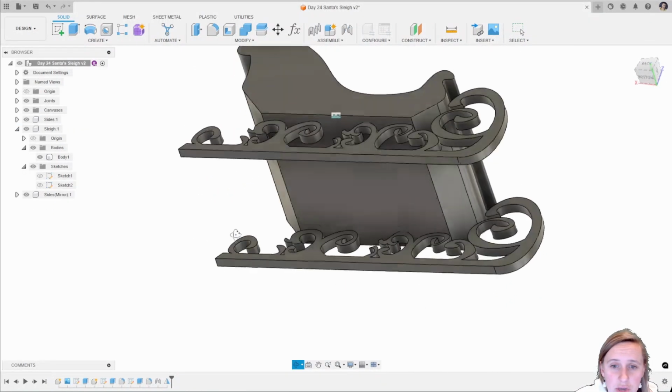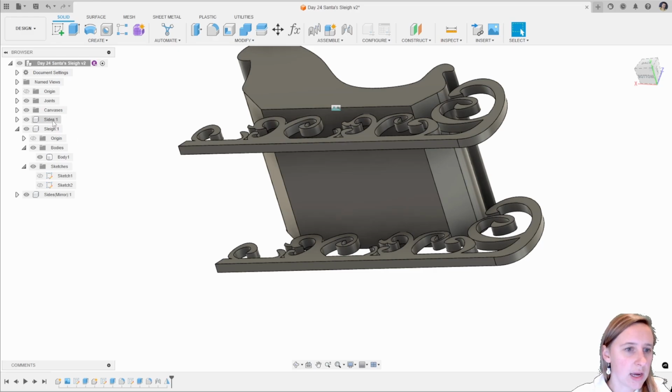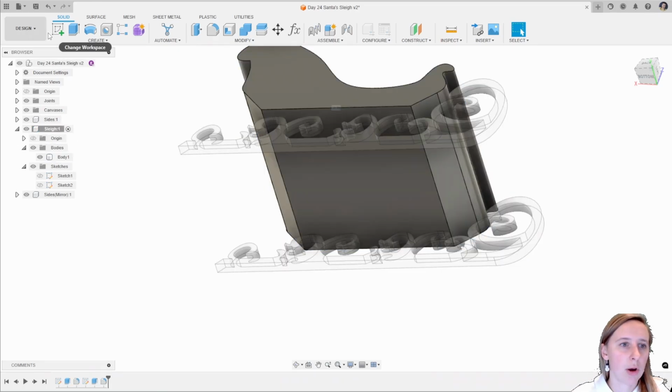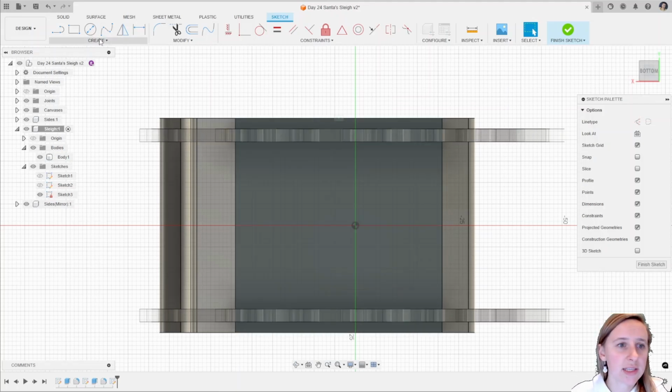Now, what I want to do is create slots so that when you print this, you can insert the runners into the bottom of the sleigh. So I'm going to activate the sleigh component and create a sketch on this bottom face. Now I'm going to project. So I'm going to create and then project.